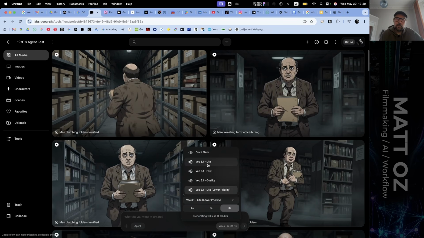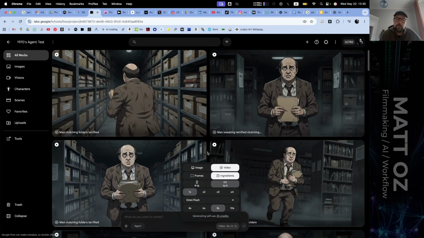Veo 3.1 Lite, Fast and Quality. Quality is text to video, fast is ingredients to video, Lite is just really basic. I do have a use case for it, which I'll get into. Omni Flash is the new world model, and I'll get into what I think that means. You've got different duration settings, and I think Omni Flash gives you an extra couple of seconds on the end there, and it costs you a couple of credits.